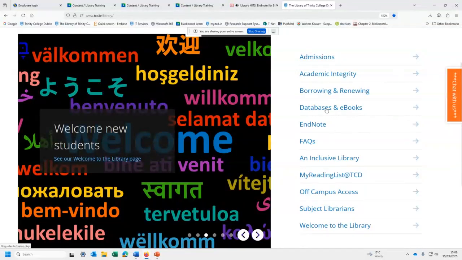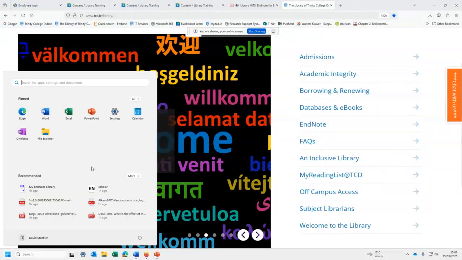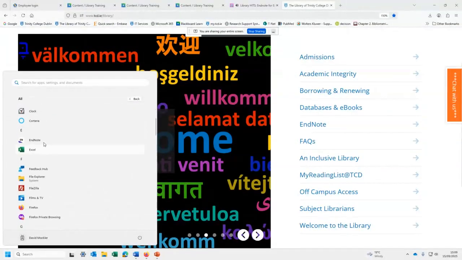Before I reach that stage, the first thing I need to do is actually set up an EndNote library. So I'm just going to go to my Start menu. EndNote is installed on my PC, so I just need to go in here and I should see EndNote listed, and there it is. You can see it, EndNote.